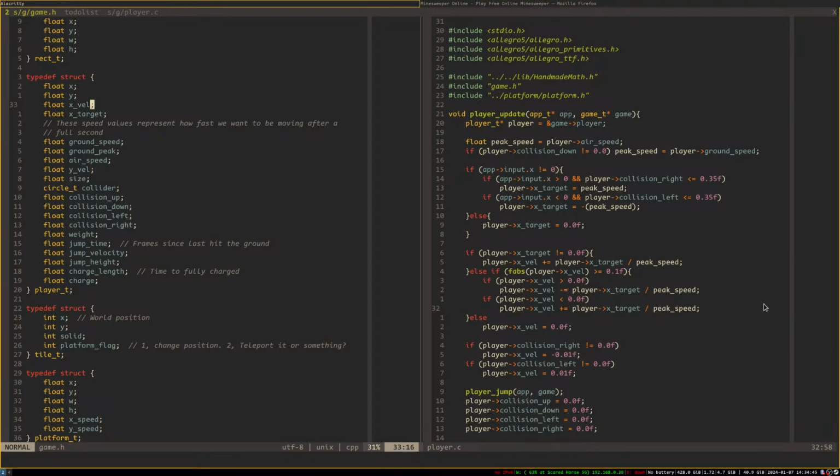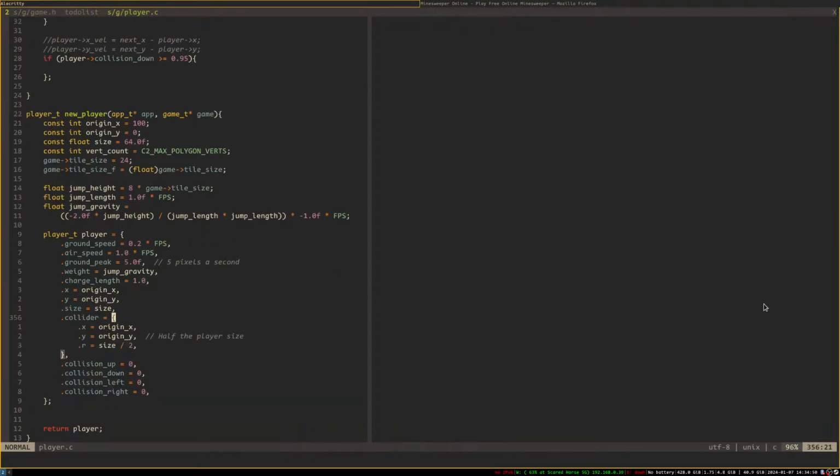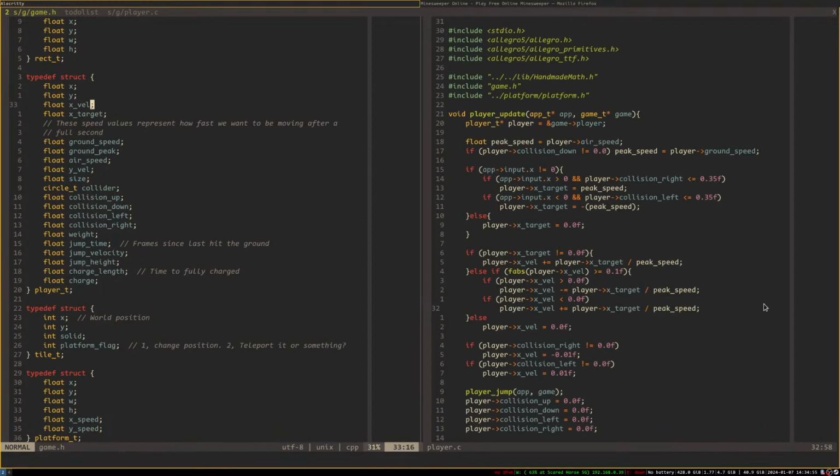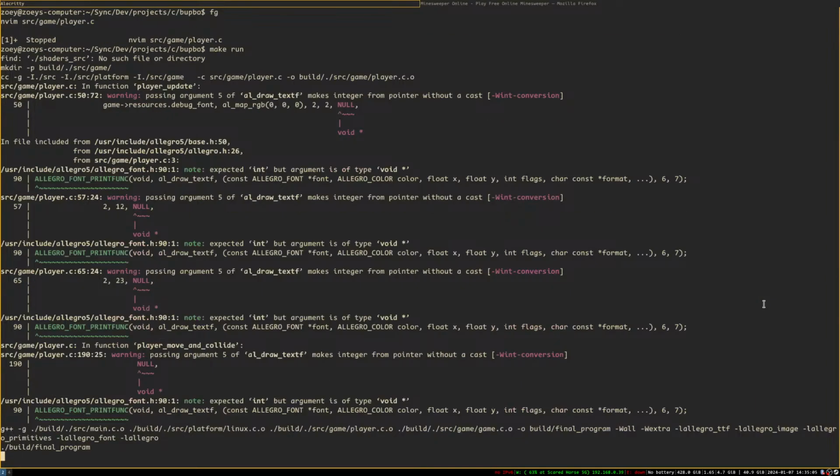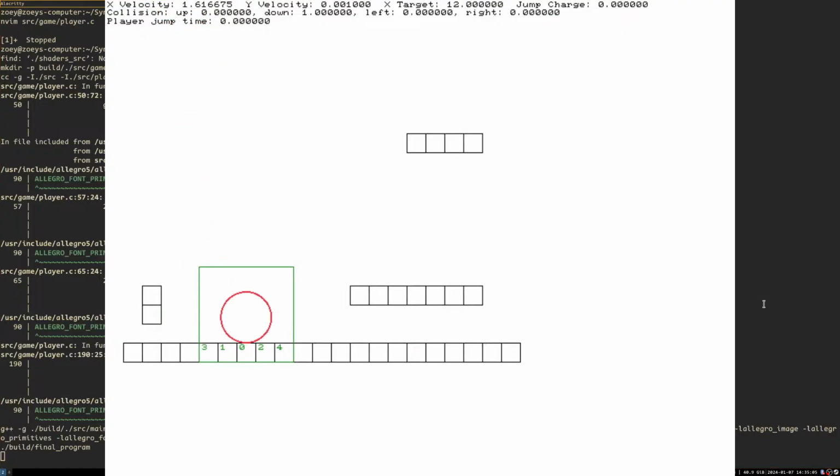I don't need to multiply by FPS because it's no longer a measure of time. Wait, no, it is a measure of time. What am I doing? Okay, no. We need to still be multiplying by delta. Still a thing we need to do. Alright, it's negative 12 and positive 12.